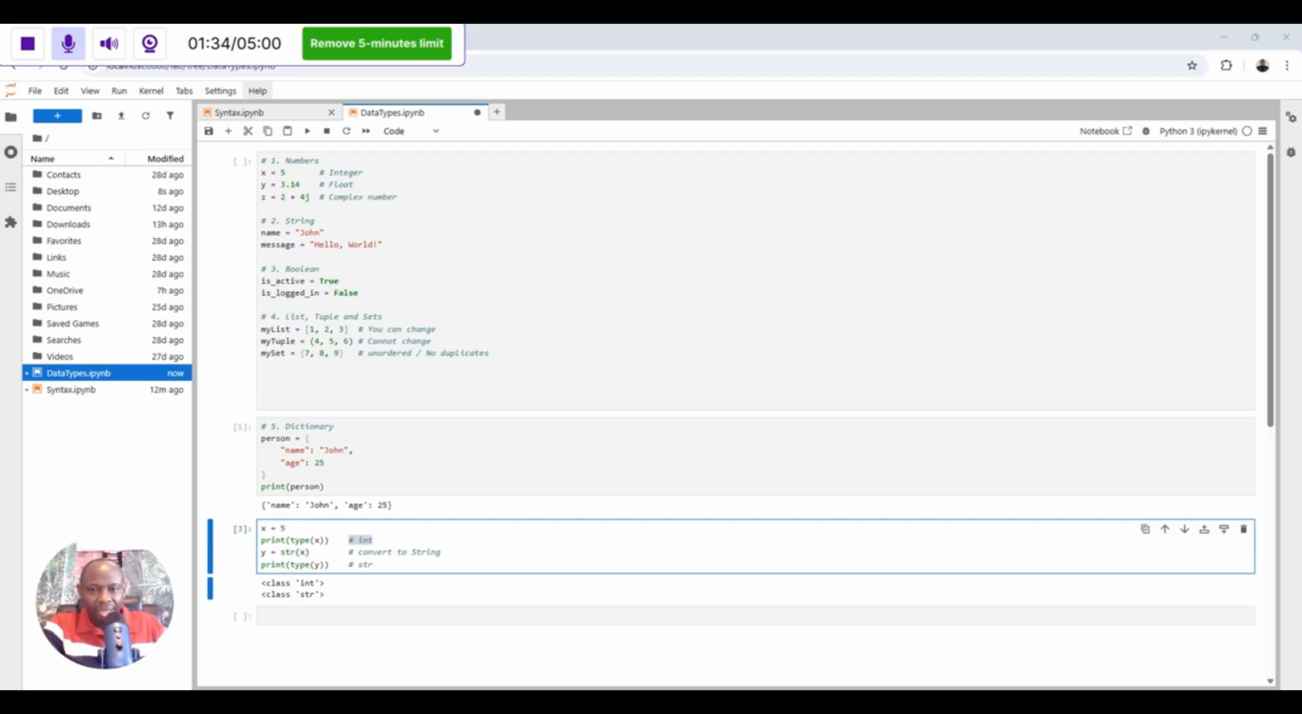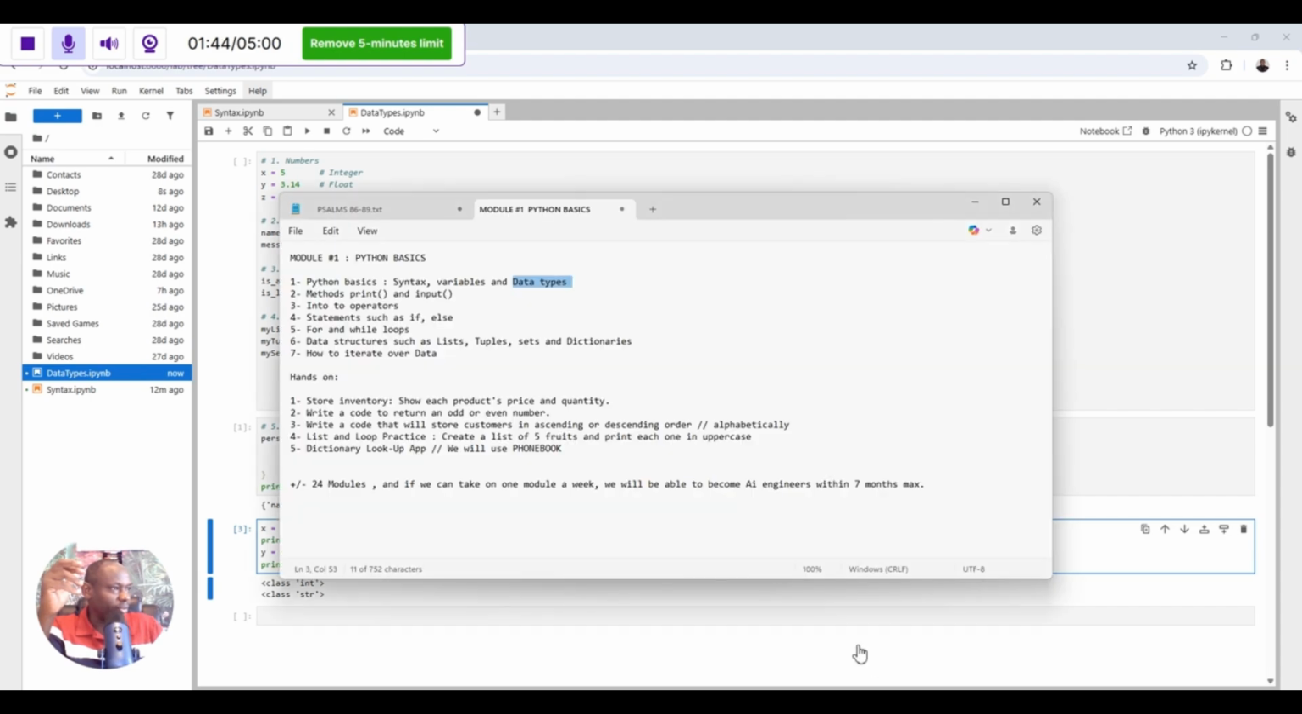So now, in this video, we have seen the operators. In the next video, we have seen here data types. Next video, we are going to see methods, print, and input, and of course, operators. And if we have time, next time, we will see also statements, if statement, else statement, if we have time.